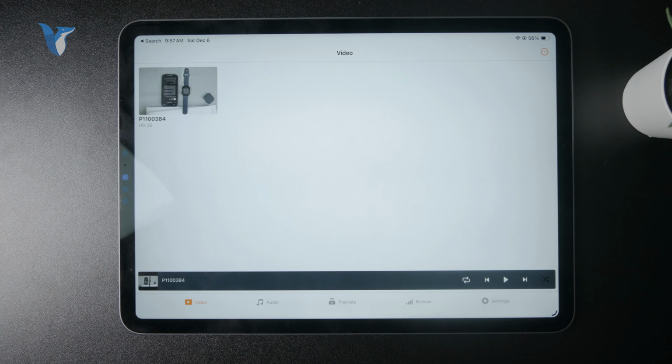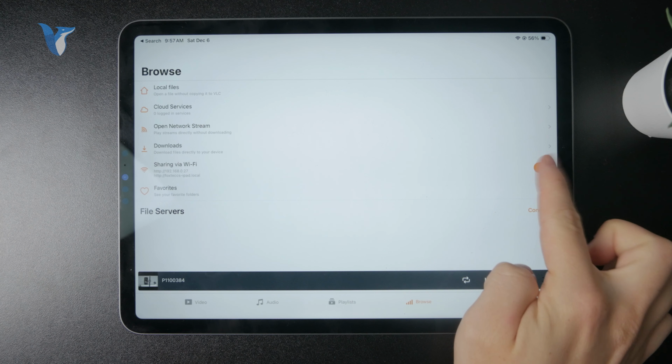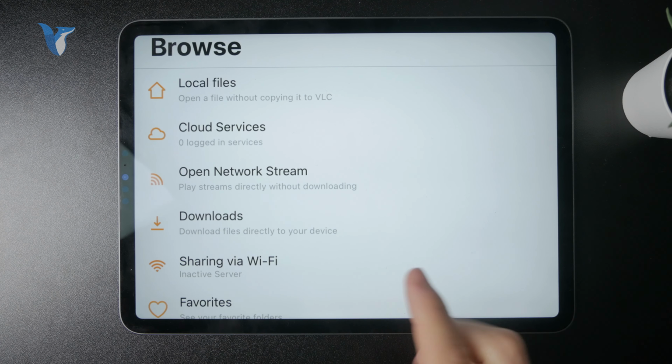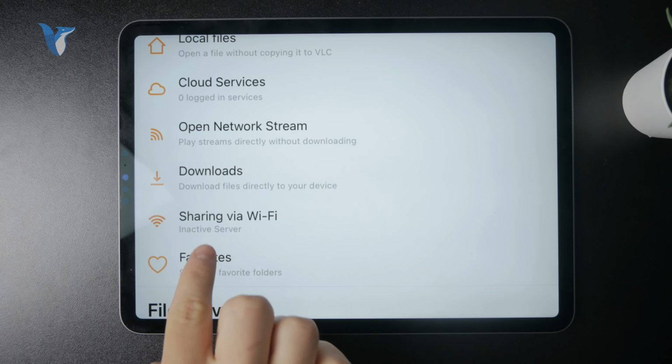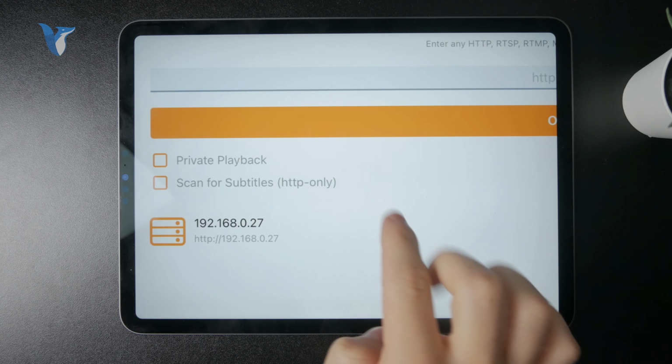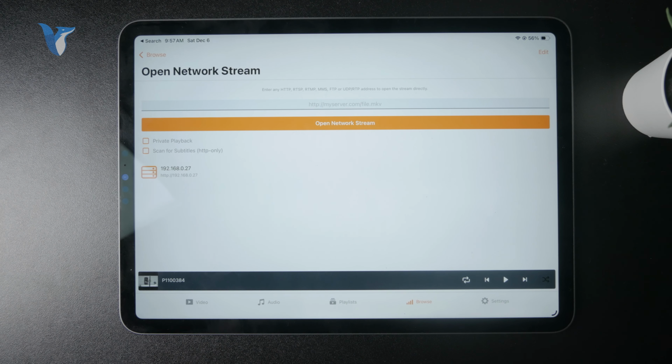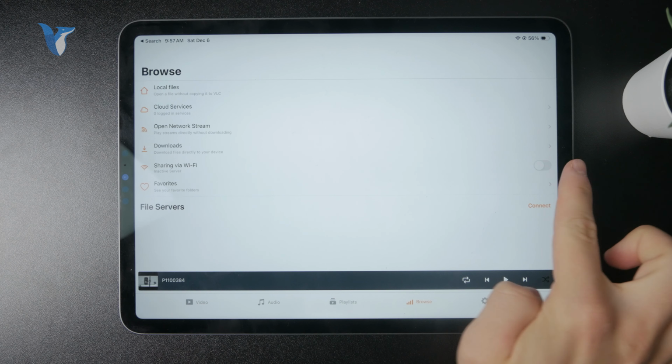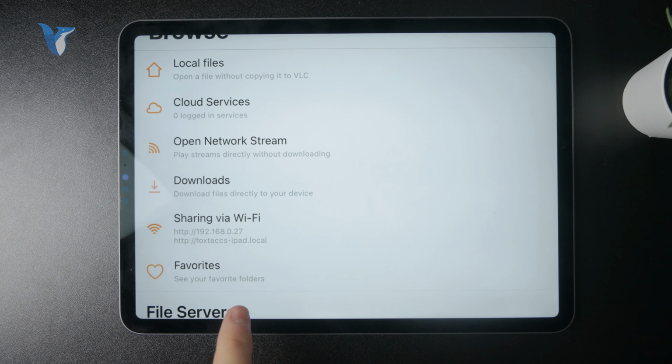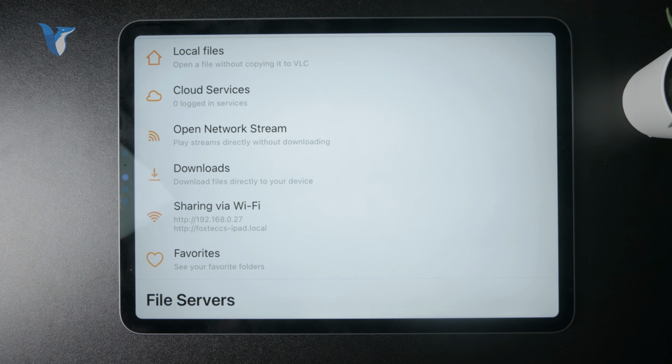media through the application. First of all, you can go to the browse section, and this allows you to somehow connect it wirelessly. So you can see we have the sharing over Wi-Fi or open network stream. So those options, for example, sharing through Wi-Fi, you can see that it's going to come up with an IP address or local URL, which you can just open up on your different device, like on your PC, and you can just stream your videos through that, right? That is one of the best options, and that's the cool thing about VLC.